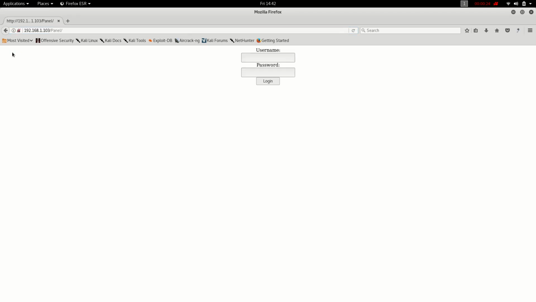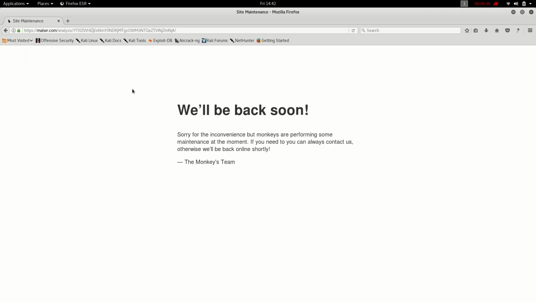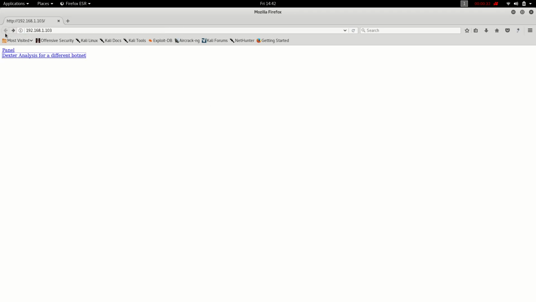We have a panel link where I see you can log in. What else? This is, I think, a malware sample. But for now, let's focus on this panel. So let's try a simple combination of passwords. Maybe we'll get lucky, but we'll obviously get this error message.